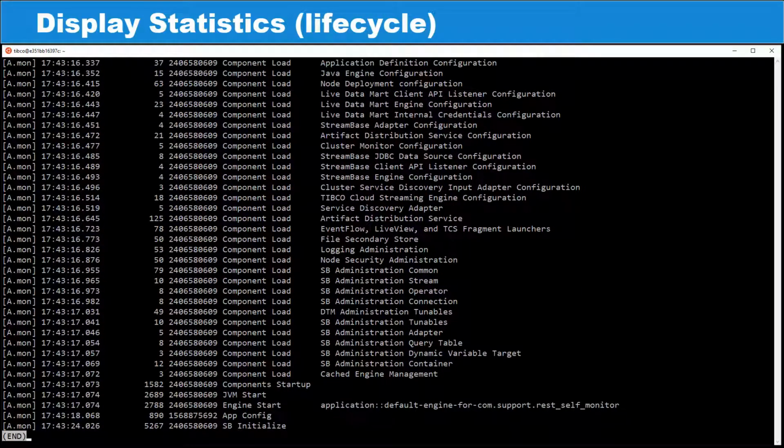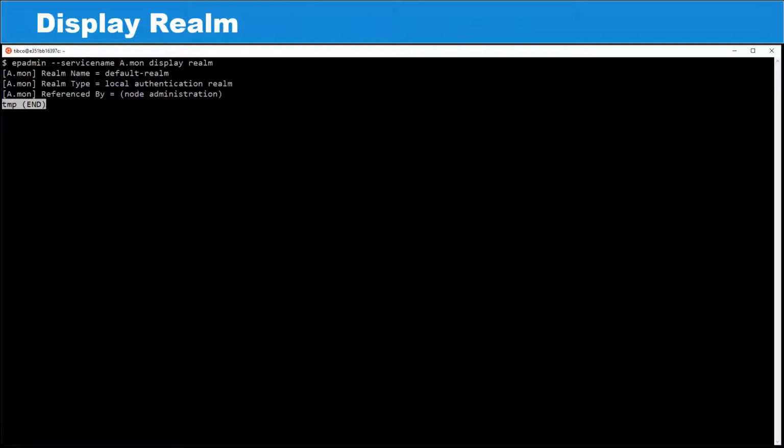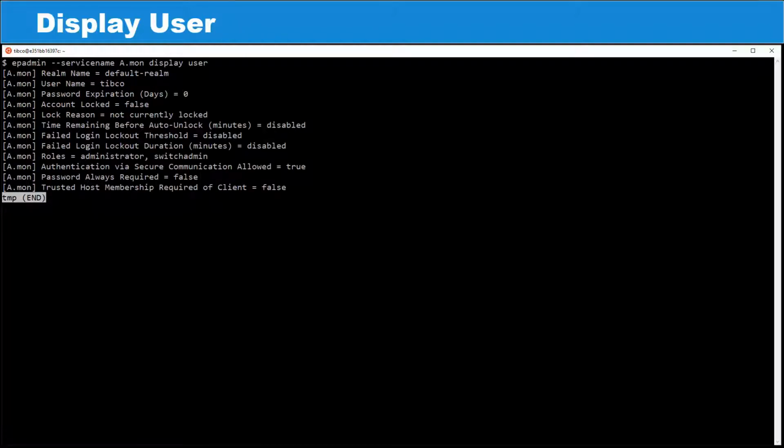This lifecycle statistic shows events and durations. The memory usage statistic shows transactional memory use, not heap. This is important for clusters that keep significant amounts of QueryTable data in transactional memory. Display realm identifies the active authentication configurations by name and type. This is important when multiple realms are in use and you are troubleshooting authentication failures. Display user is good for troubleshooting access controls.